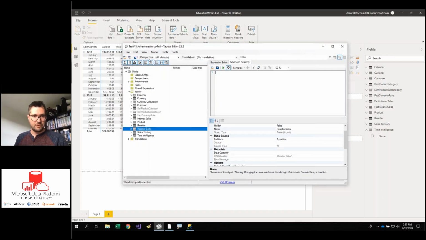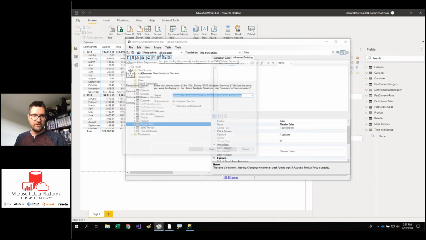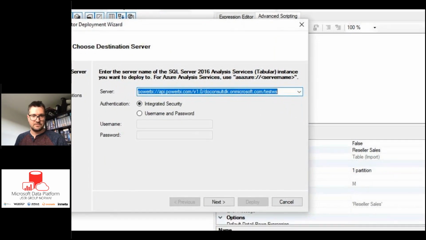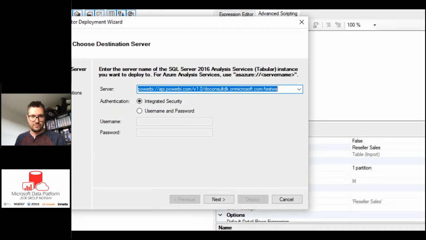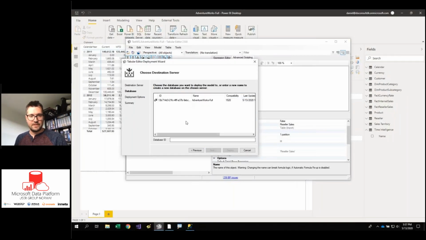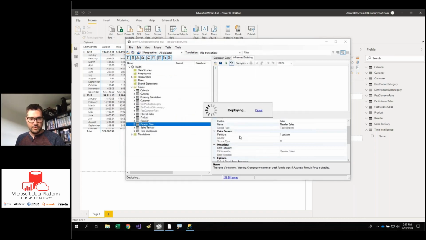So let's say I want to deploy a copy of this data set. So just go to Model and hit Deploy. I make sure that the name here, the URL, is the URL of the dedicated capacity workspace that I want to deploy to. I hit next, and then I need to provide a name on the new dataset. So let's call this UG Norway, something like this. We hit next a couple of times and then deploy.